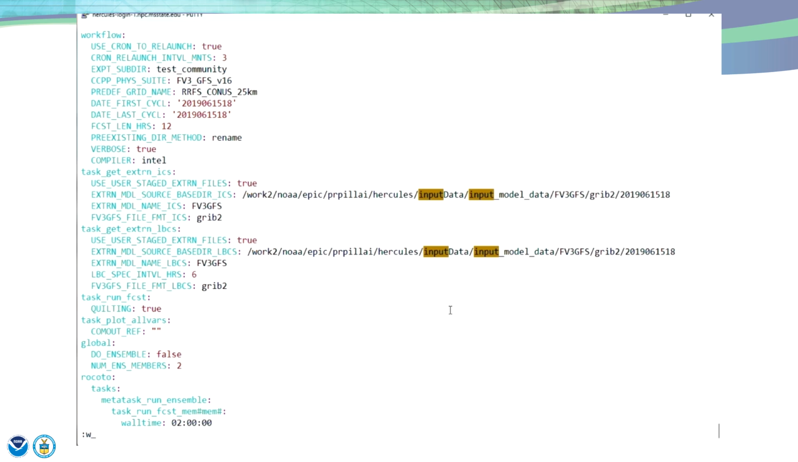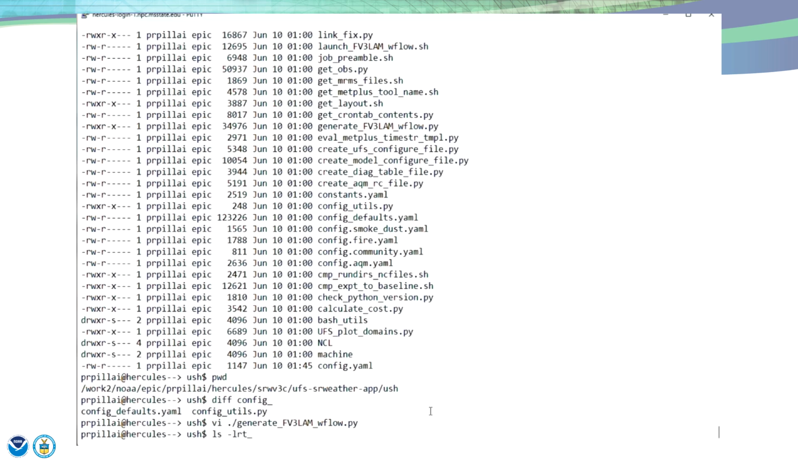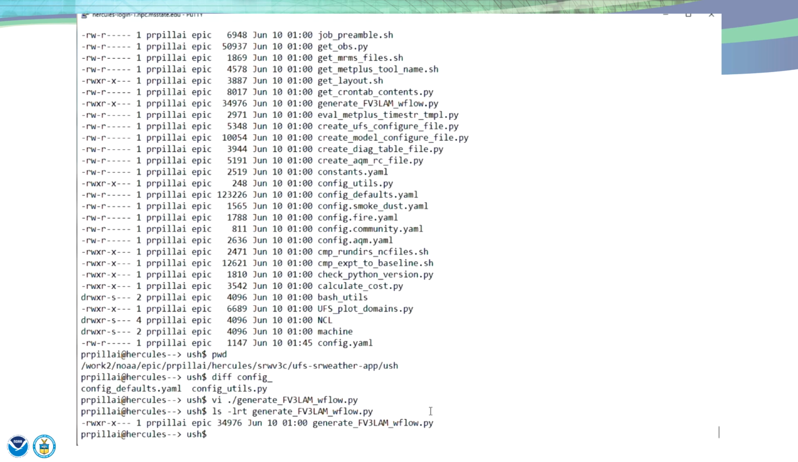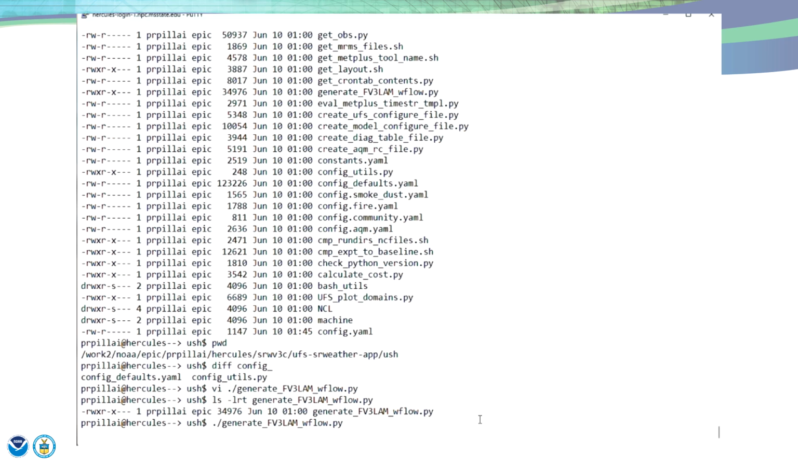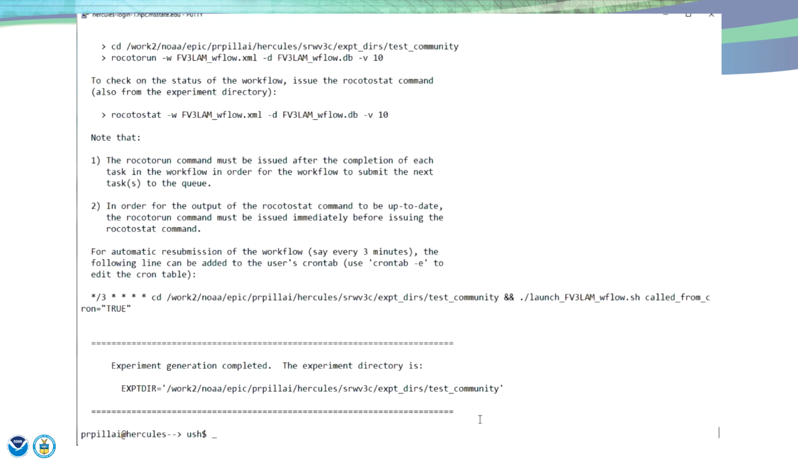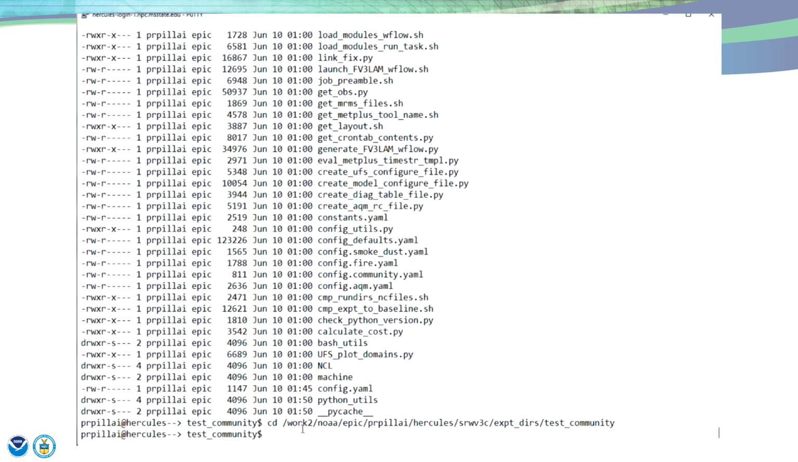Now it is time to generate the workflow using the generate_FV3LAM_workflow.py script. You can use the ls command to see if it exists in the directory. It automatically gets copied there and there is no need to modify it. Using the ./ command, just submit the Python script there, and you can see it generated some messages on the screen on which you can see the experiment generation is complete. And now we are going to change our directory to test_community.